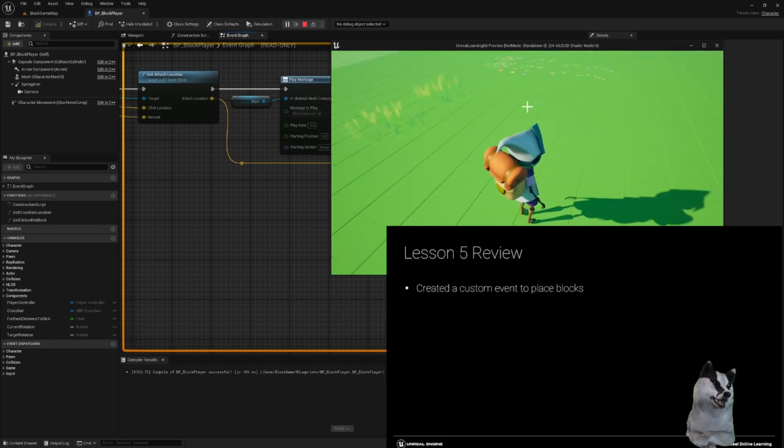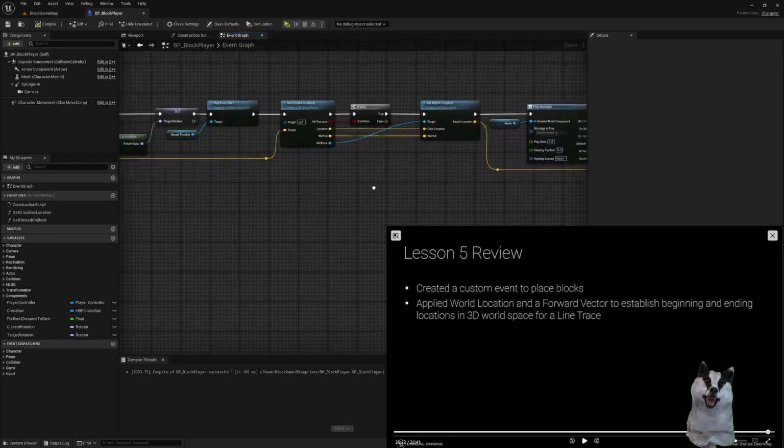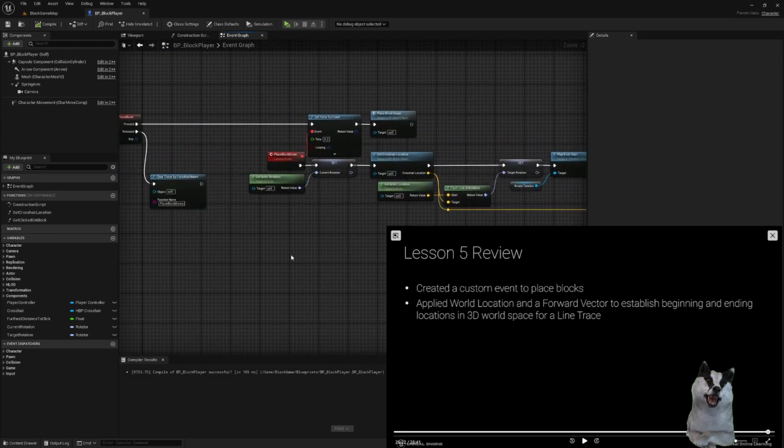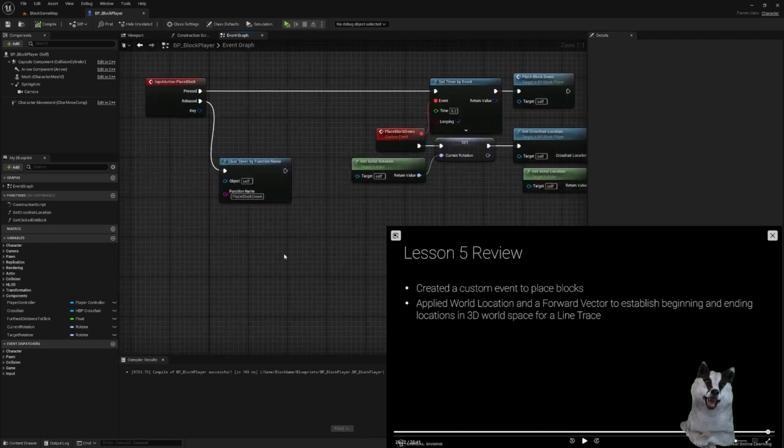We created a custom event to place blocks. We applied world location. But we are missing something else. So what are we missing?